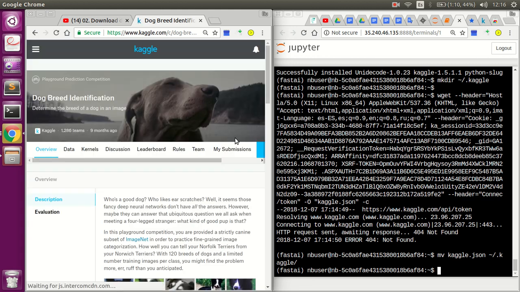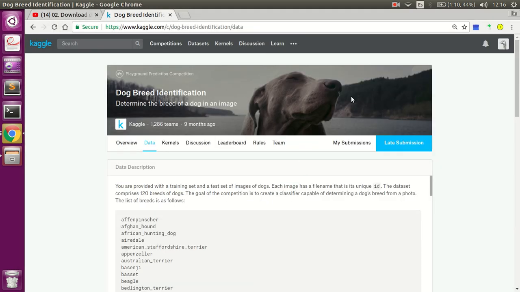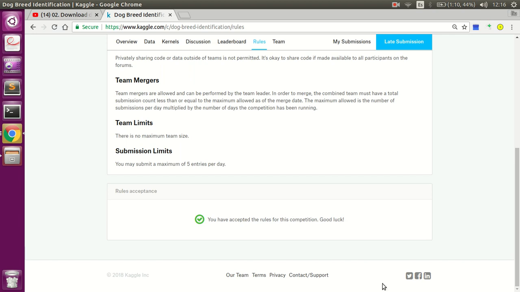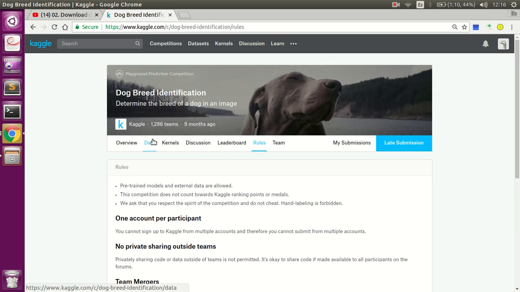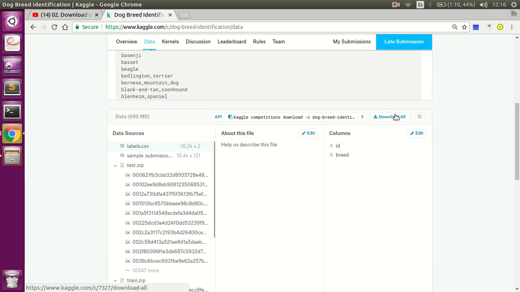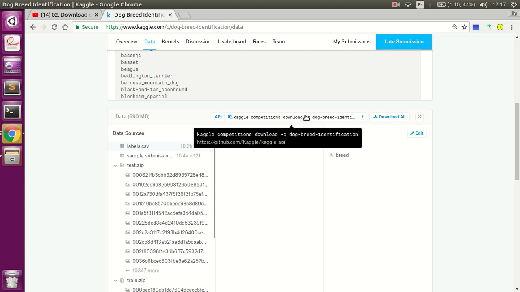You need to accept the rules of the competition. I already accepted the rules, but if you want to download the data, first there will be a button that you need to click on. I already did it, so you don't see the button. Now we can come here to data. You can click download all and it will generate the code that we will take here, or you can use the API that we just installed to download the data. So let's do it with the API.